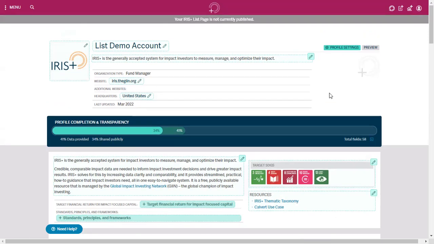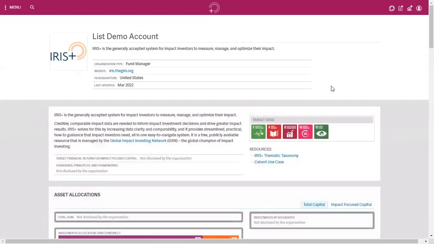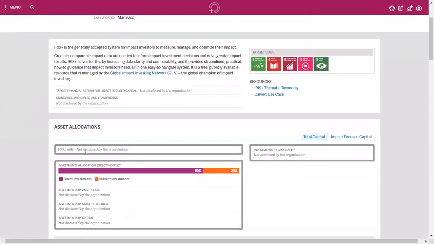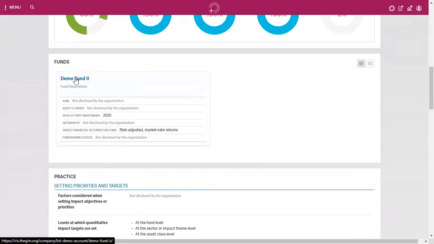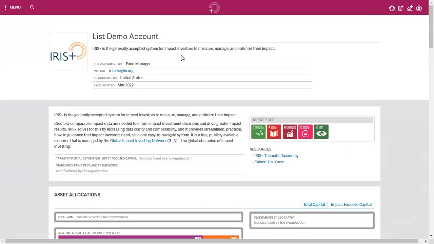I'll show just two more things here. One is a preview. So I can preview exactly how my profile page is going to look to others. As you can see here, because I toggled off the AUM, you cannot see my total AUM anymore. I can only see the pieces that I have made public personally. I could then also click into the demo fund or the fund that I've set up here, and I'll get to that in just a minute. So now I'm going to try to go back.